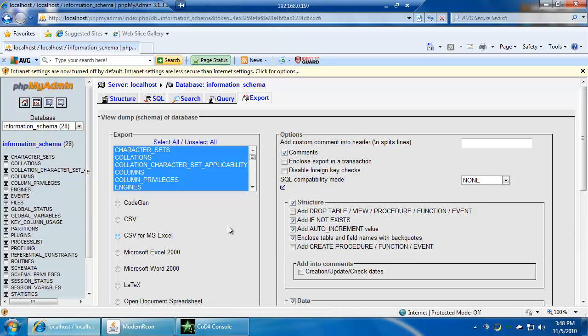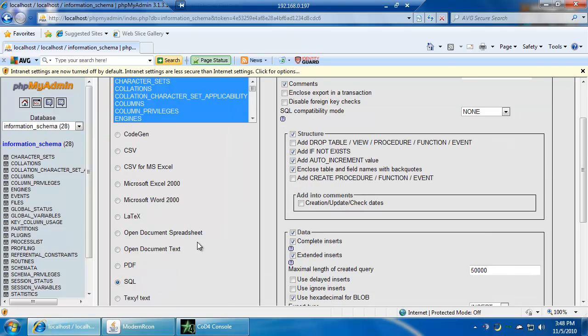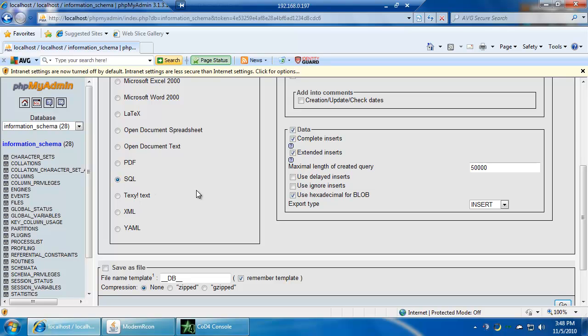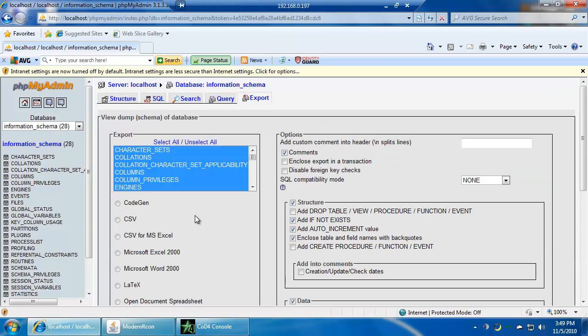You can actually export your databases. You can export them to various types of files, CSVs. Most commonly used is an SQL, because then you could actually restore it from the SQL file. All right.